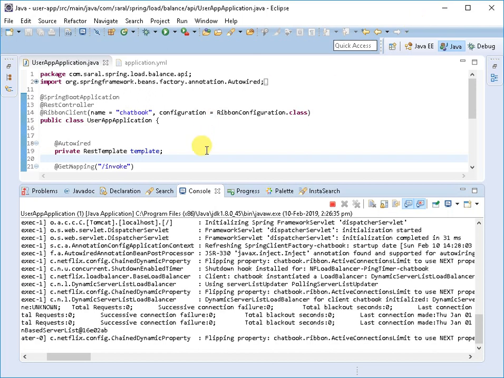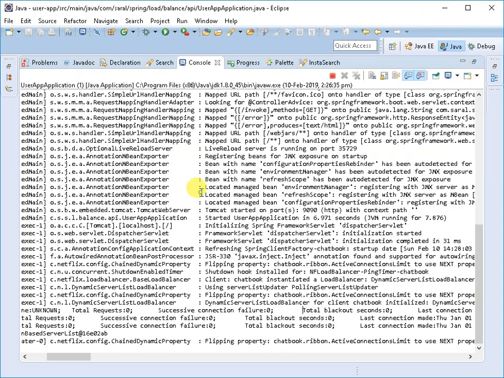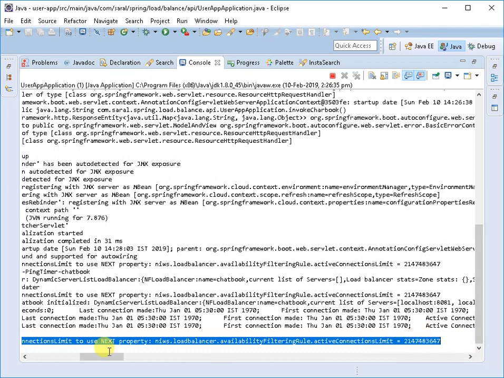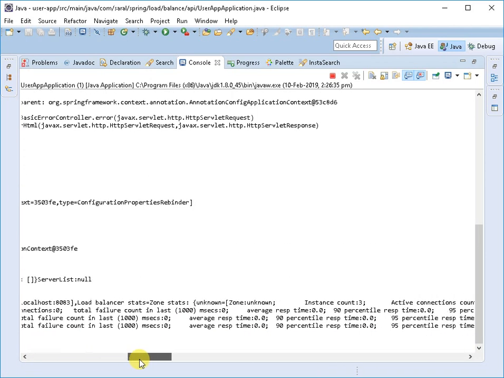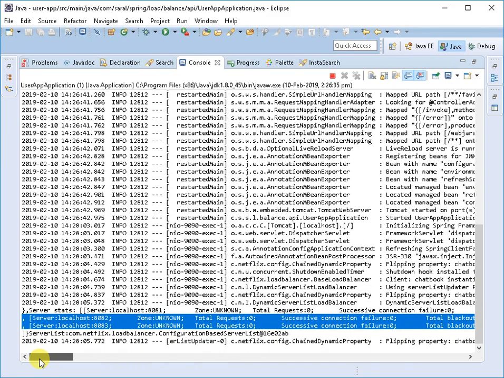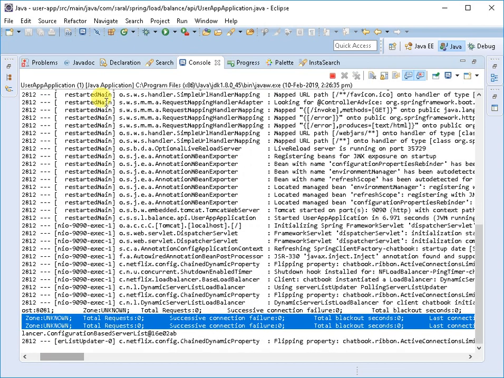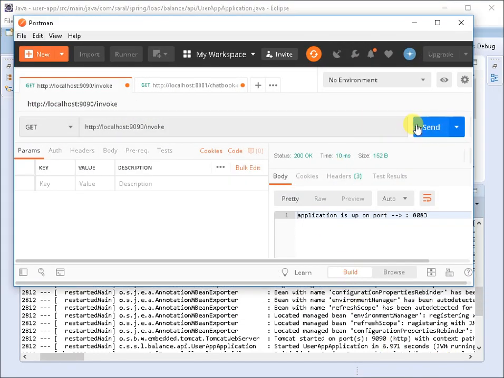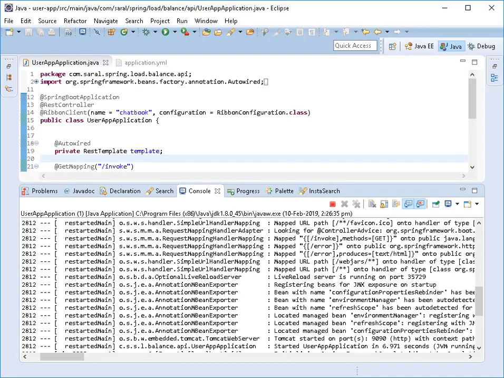It sends the request to one of the servers. If I expand the console, it shows the Netflix client configuration, the property to use for the next available resources. It shows the active connections, which services, the max response time, and all those things it handles. So that's what I wanted to show you: how at runtime we can achieve sending requests, with the load balancing happening altogether through the ribbon client load balancer.